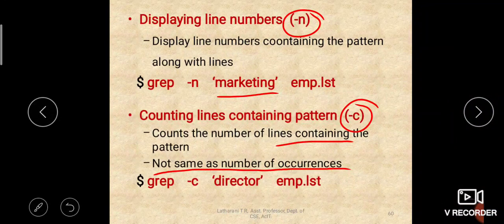See the example here, like this, -c director. So how many director lines are there, and the line count will be given. There were 4 directors, right? So 4 will be displayed.